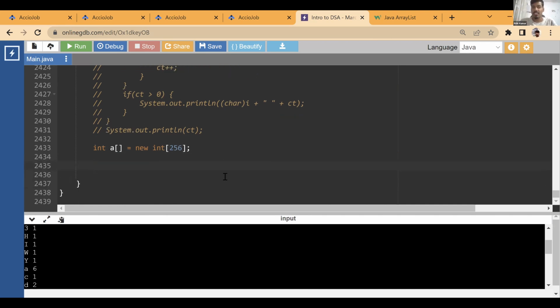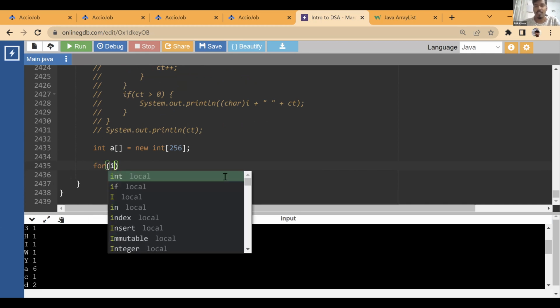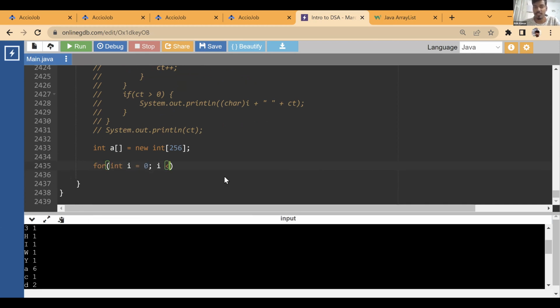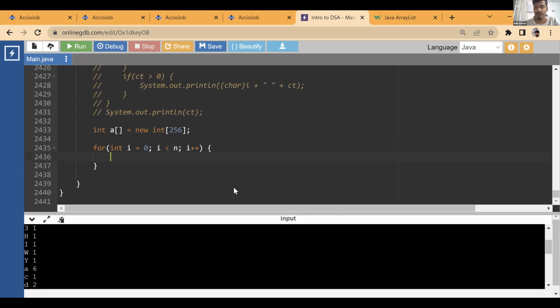This is basically the number of characters that is present in any string, the number of characters we have in a string. Now, what I can do is simply traverse the string from 0 to n, and try to store the count of each character in it.